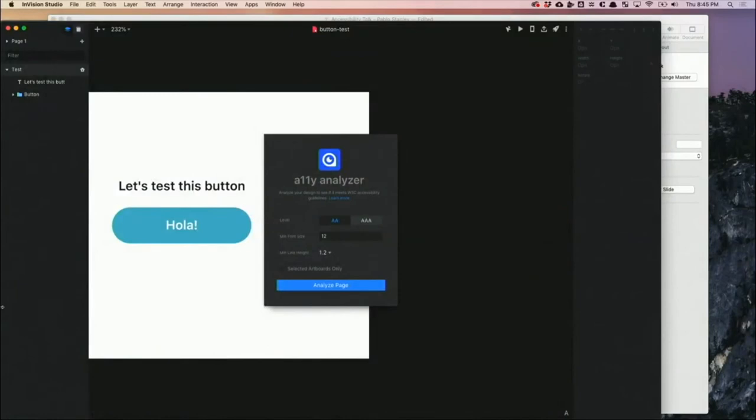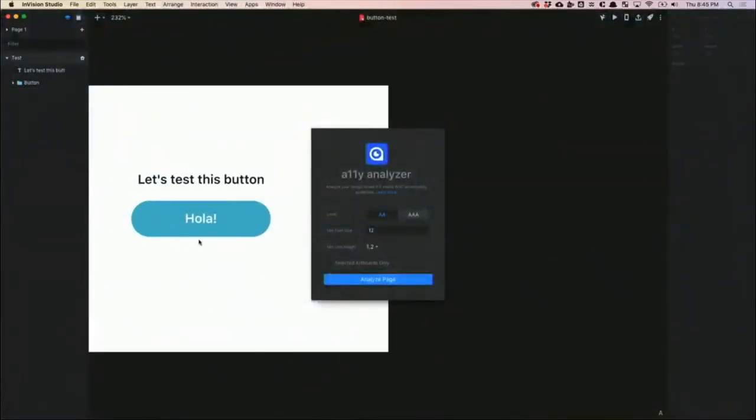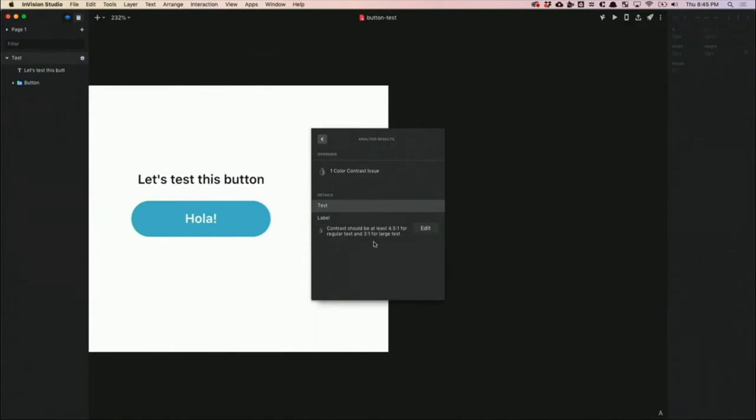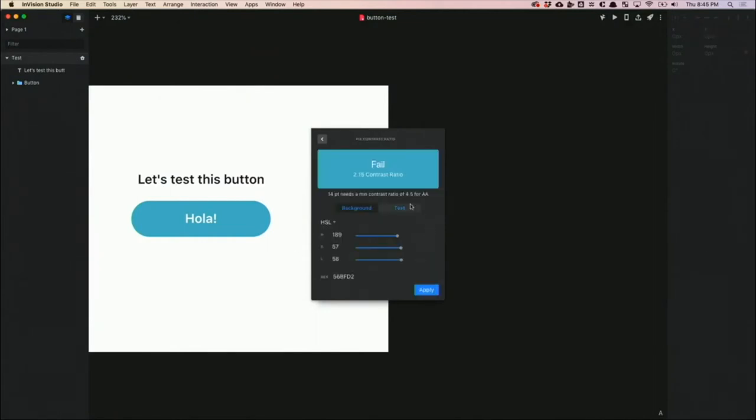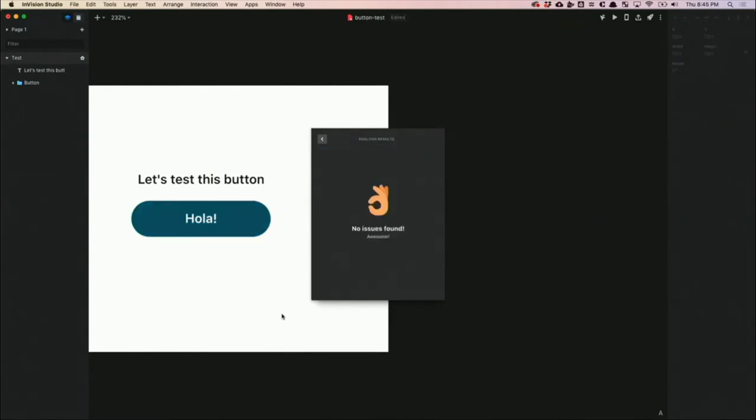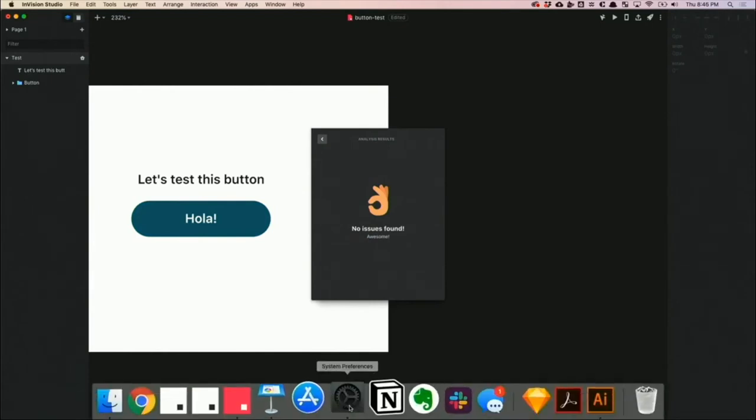There you go. So here we're opening Studio, and right away I want to test on my document if I'm using accessible colors. So I analyze the page, and it's telling me, hey, something weird is happening here. I can start playing around with the luminance, the saturation, and it's telling me right there if it's passing or not. And then it just tells me, yeah, you passed.